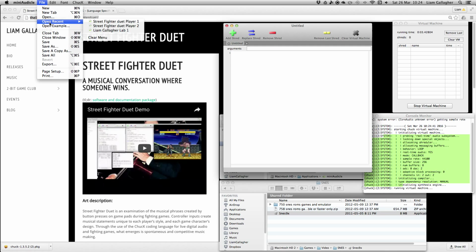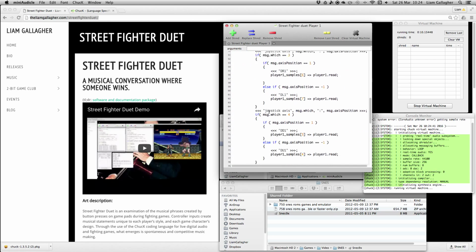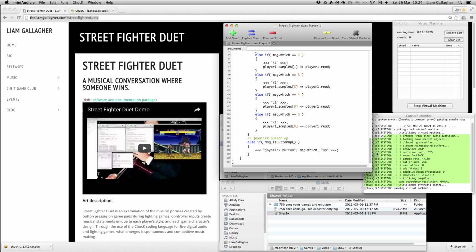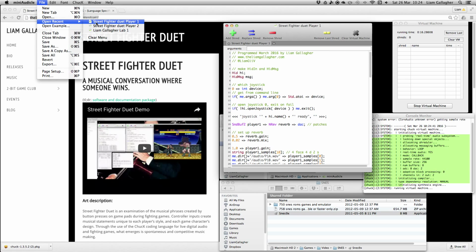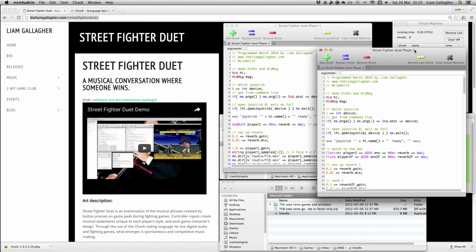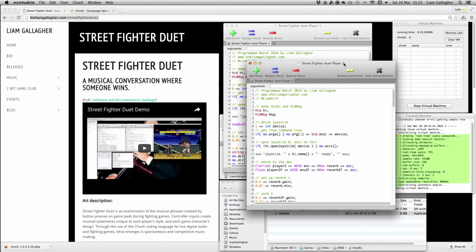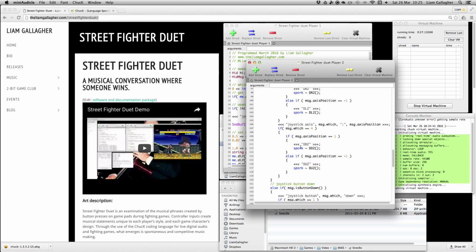So you can see here that I've got Chuck running, and the console is printing all sorts of statistics about the operation of the computer. So here's the first program there, all my lines of code. And then you'll need to open up the second one as well. The two different controllers are housed in their own separate programs because they're separate software instruments.